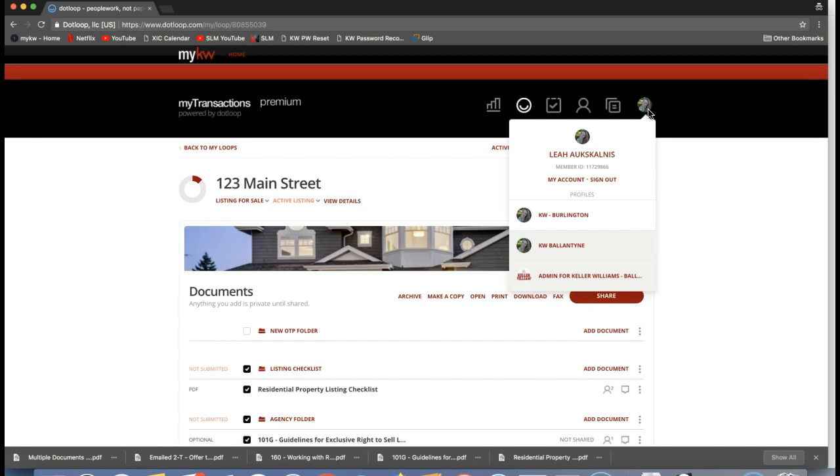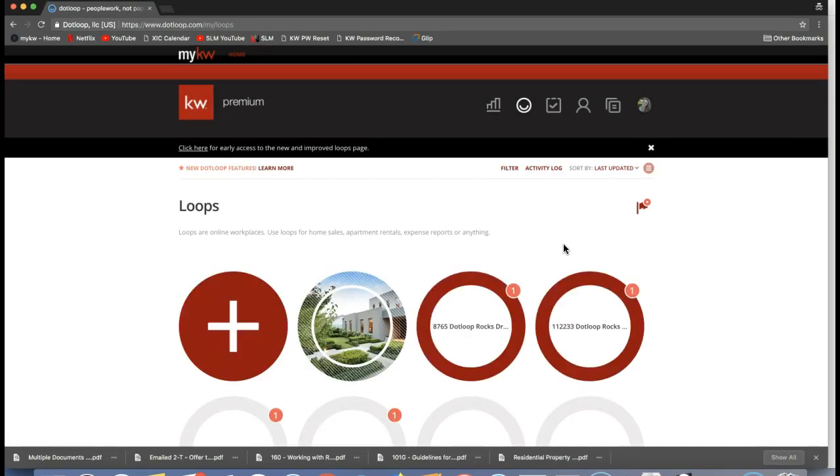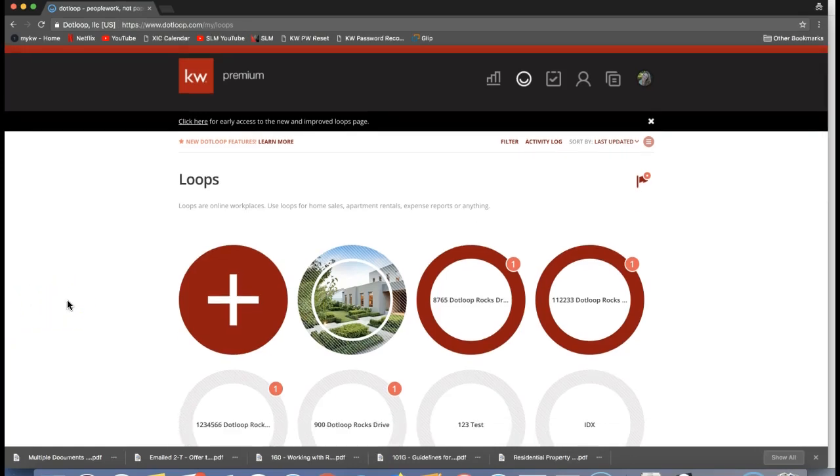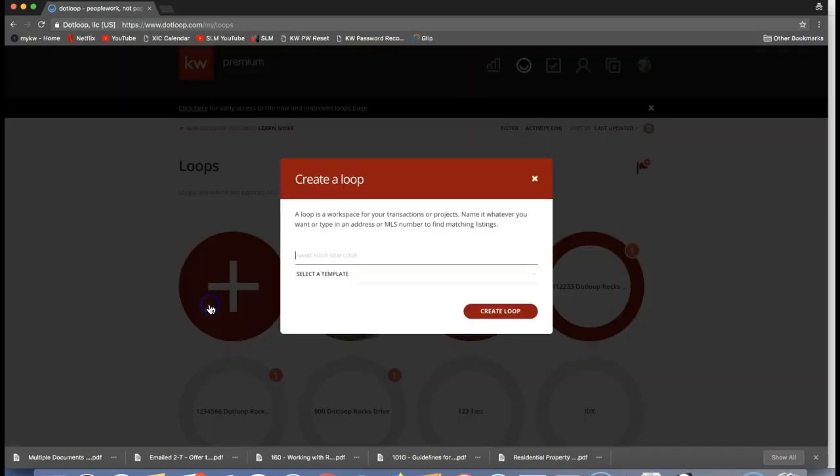So now from there, we'll want to go ahead and select the new market center that you're transferring into. You should see a profile for that new market center, and you'll go ahead and select that, and that'll switch your Dotloop profile right on over to your new market center. And again, moving forward, you'll want to create all new loops in this new Dotloop profile that you have for your new market center. From here, all you'll need to do is go ahead and click the big plus sign here to create a new loop.